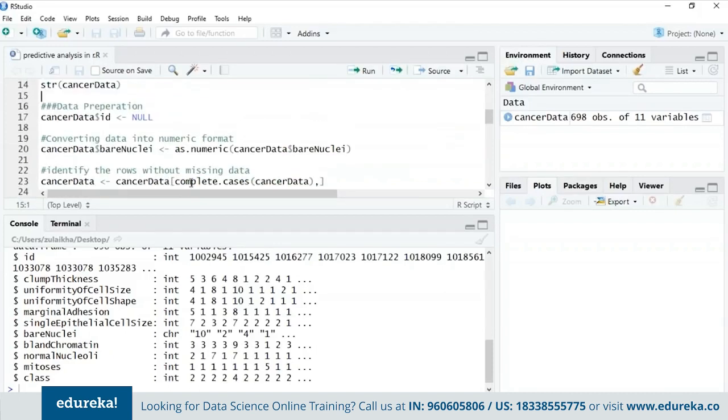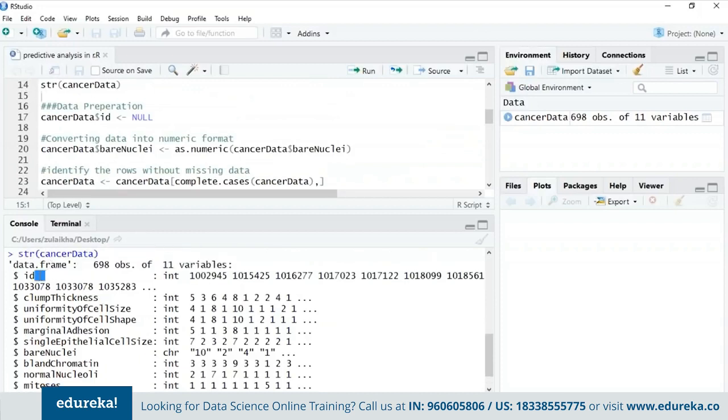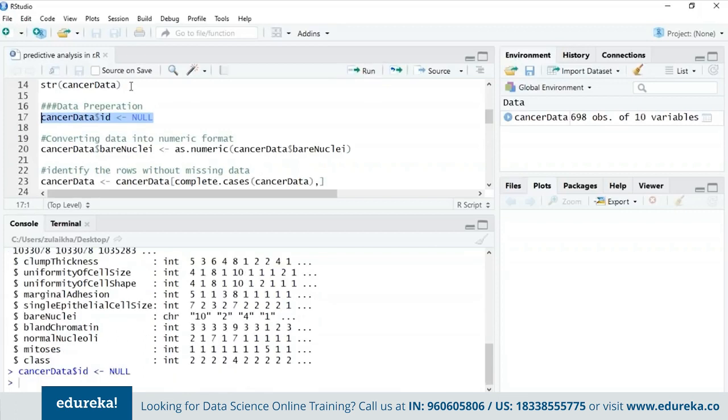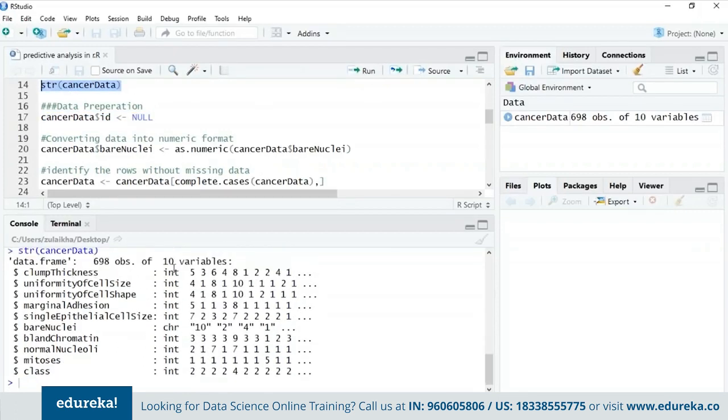Our next step here is data preparation. If you look at the data structure over here, there is a variable called ID, the first variable. Now this variable is obviously not needed to predict the outcome. We don't need such variables, so we get rid of such redundant variables. This is exactly what this line is going to do. Now if you check the structure, you can see that we have only 10 variables now because we removed the ID variable.